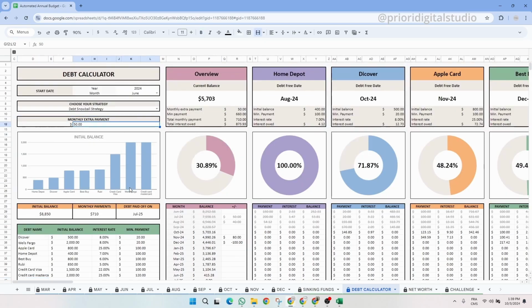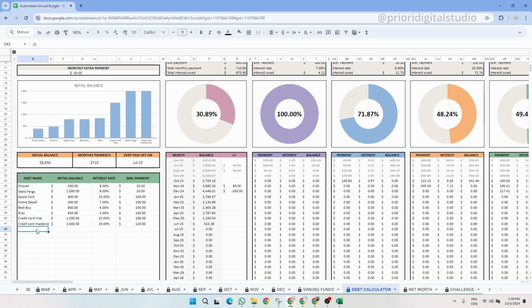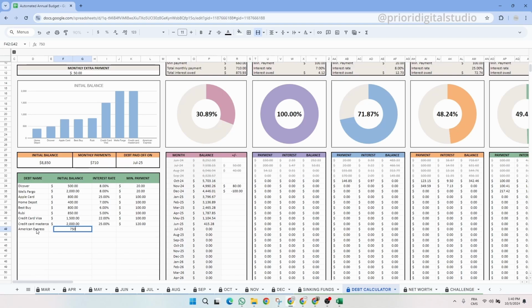So let's enter an example together. Let's add another credit card, which is American Express. Let's say the initial balance is $750. The interest rate is 10% and the minimum payment is $50.